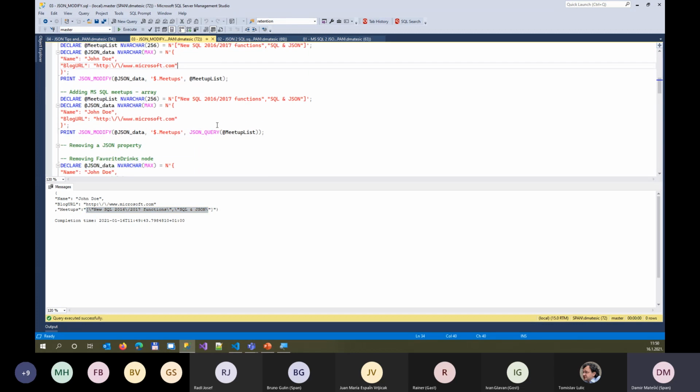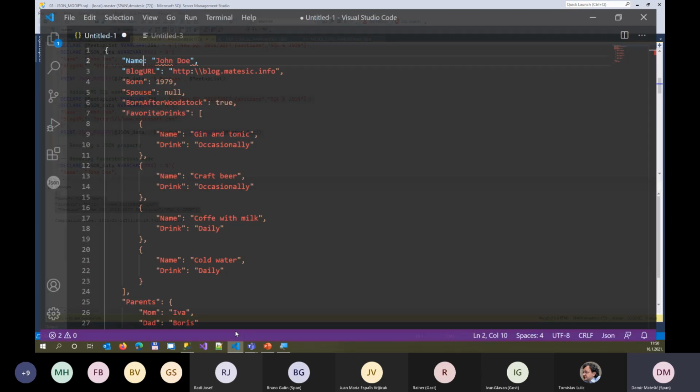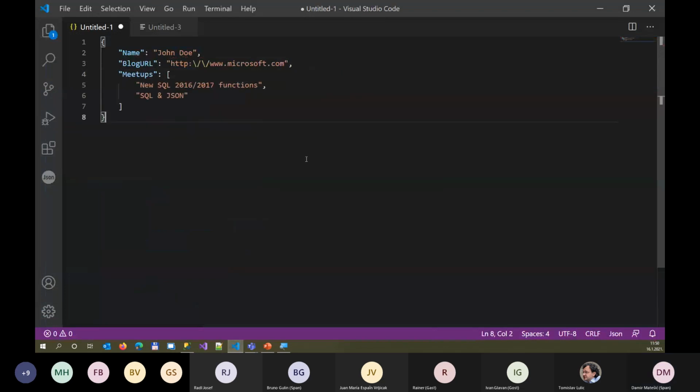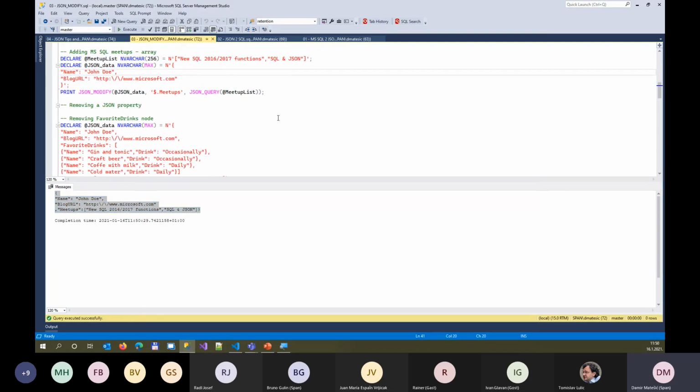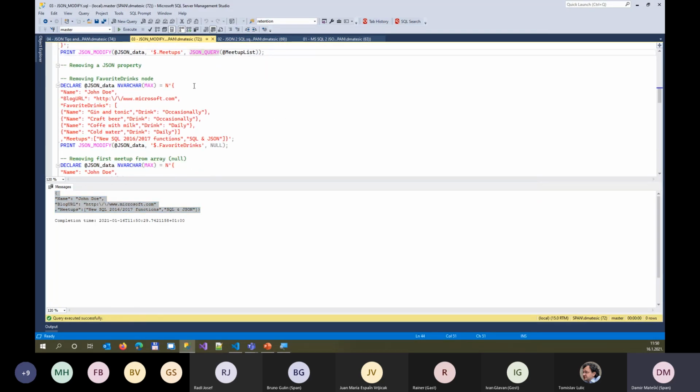To accomplish this task, I must specify this as a JSON query. So this variable I specify as a JSON query. And if I do this, the result is finally a JSON array. If I pass this to my editor, you will see that the meetup is a valid array. And if you want to accomplish this, of course, you must use JSON_QUERY.